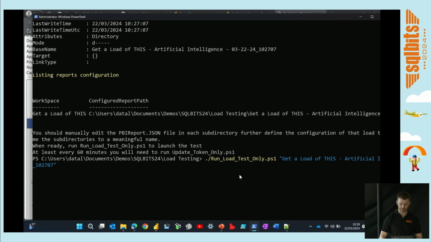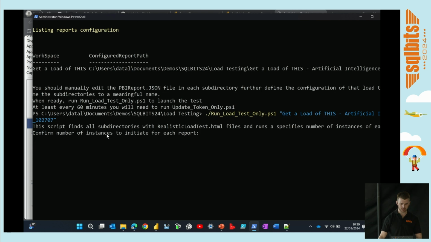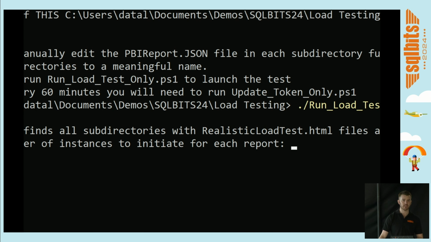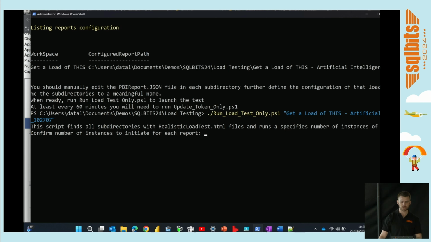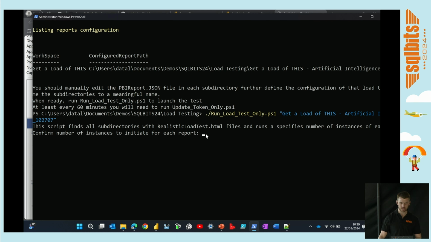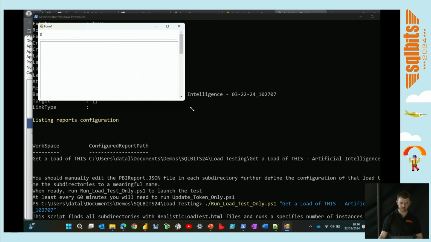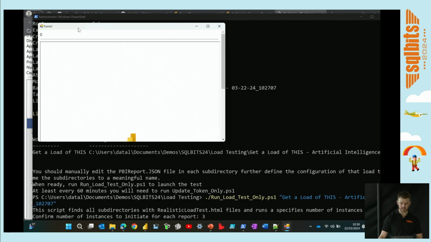Now, fingers crossed, when I run this, it should work. Last thing it's just going to ask you is to confirm the number of instances you want to initiate, which is just the number of users or browser windows you want to run. So I think we said 3, so let's run that. Fingers crossed. And what you should see now is a few different browser windows pop up if the Wi-Fi allows.